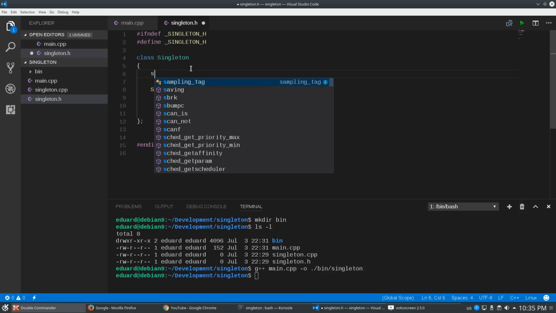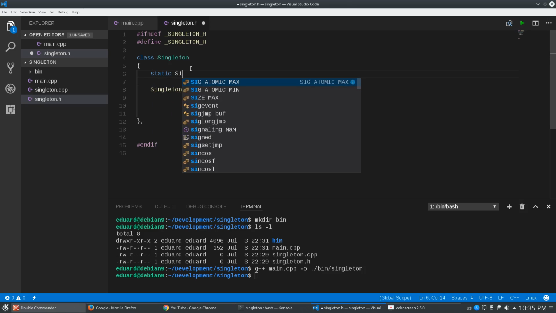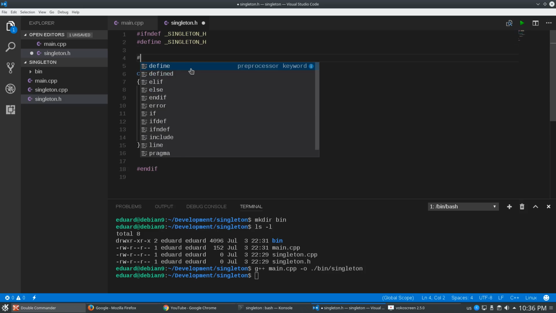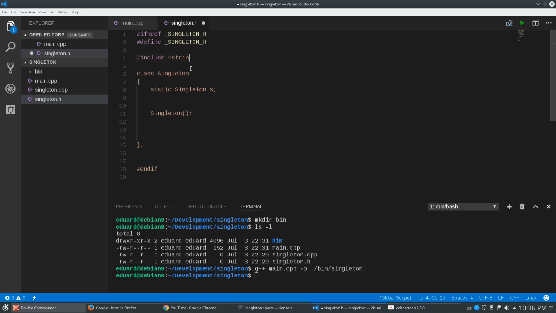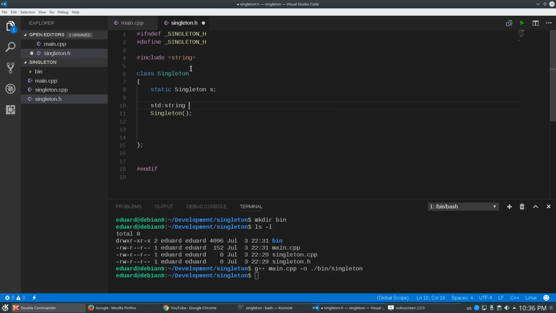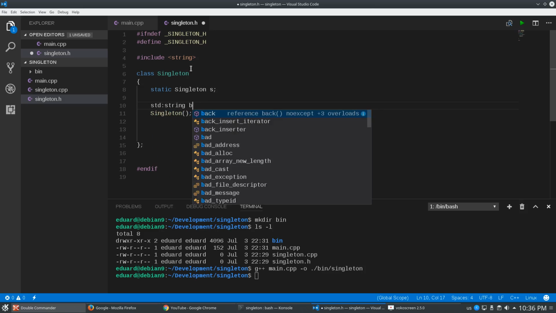I will put a static variable of the singleton. I will call it s. It's a convention, we usually call it s. Now you can put any data member of your liking. For example, let's include string. Let me put std::string here and call it boss, or yeah, small boss.